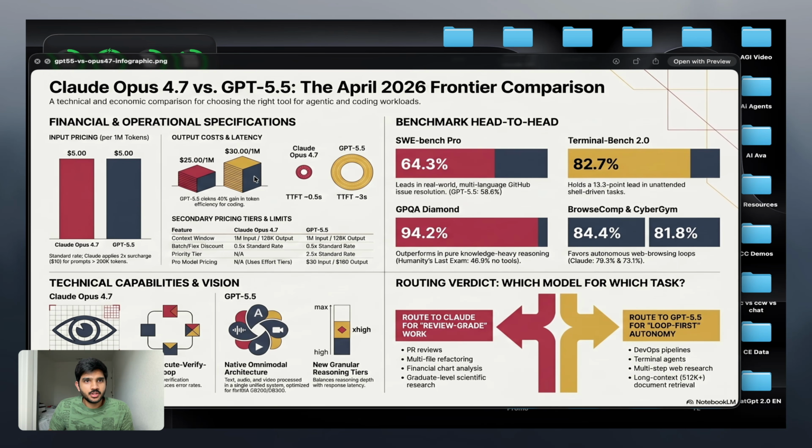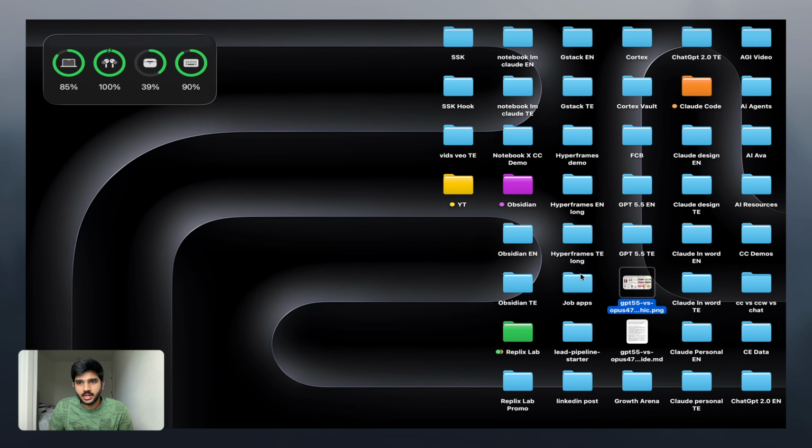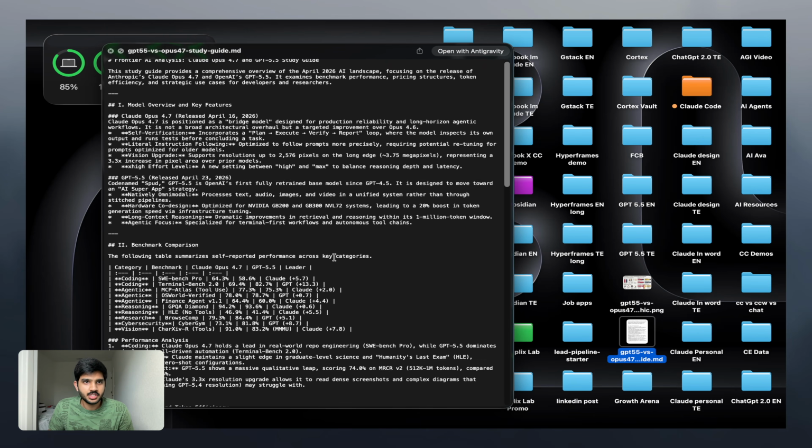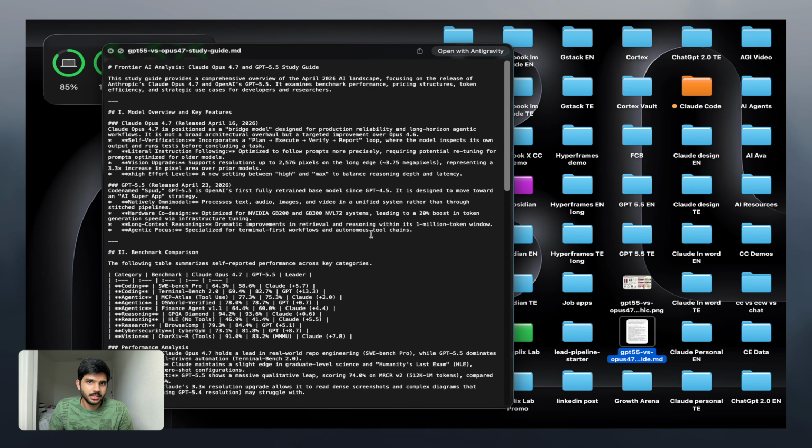So this is the infographic, Claude Opus 4.7 versus GPT 5.5, the April 2026 frontier comparison. NotebookLM can generate beautiful infographics with the details and everything without messing up the text. That's the beauty of NotebookLM. Under the hood, it uses the Gemini Nano Banana model, so that's the reason the text and everything is on point. And let's look at the summary. So this is the markdown summary of the research.